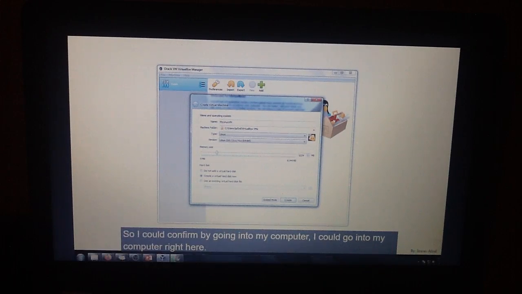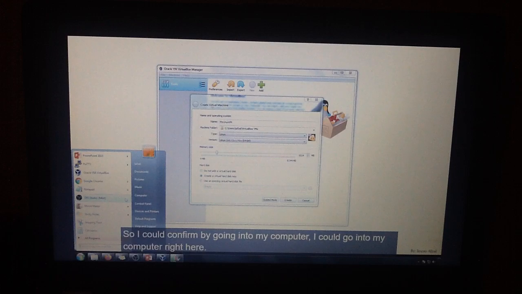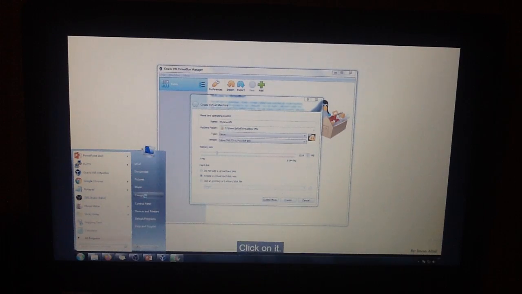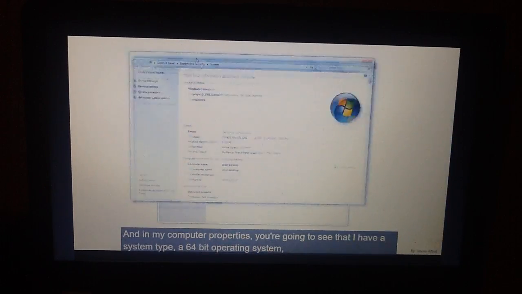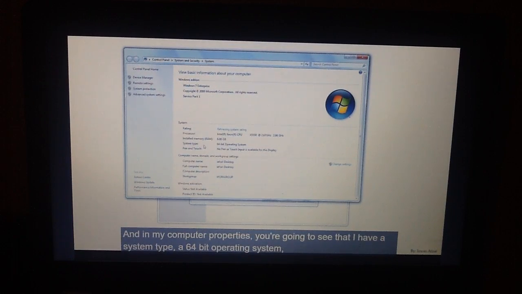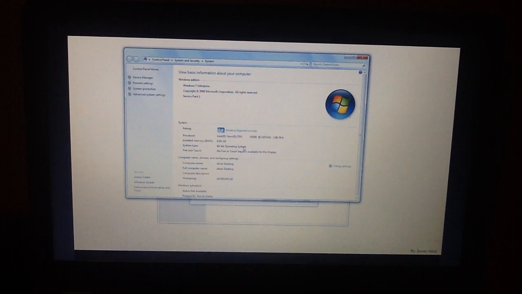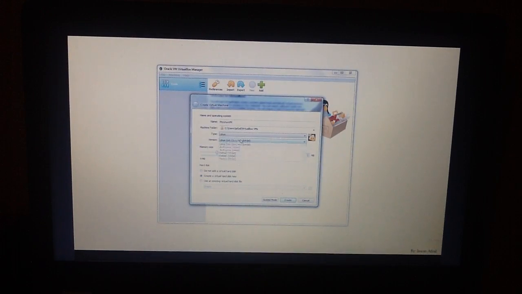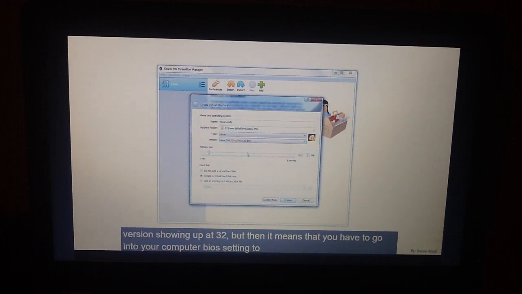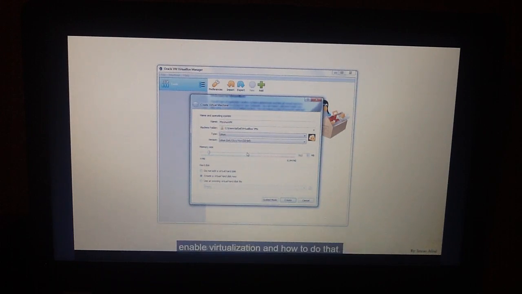So I could confirm by going into my computer. I could go into my computer right here, right click on it, go to Properties, and in my computer properties you're going to see that I have a system type as 64-bit operating system. So if your system type is showing 64-bit operating system, and you're still seeing this version showing up as 32-bit, then it means that you have to go into your computer BIOS setting to enable virtualization.